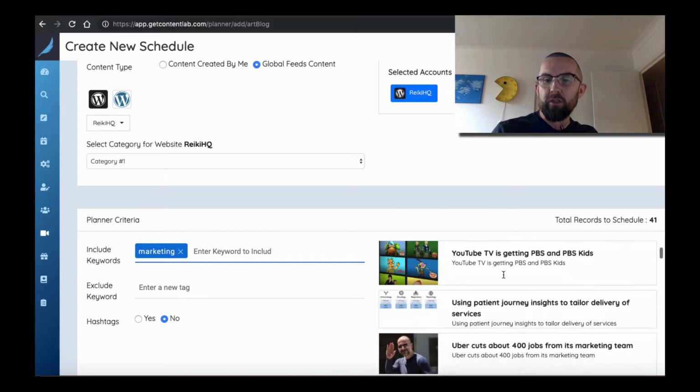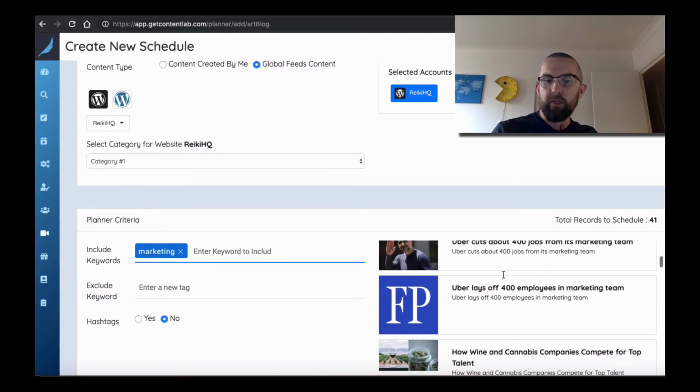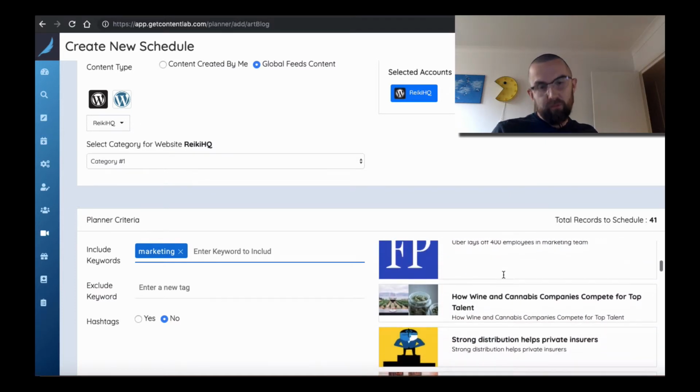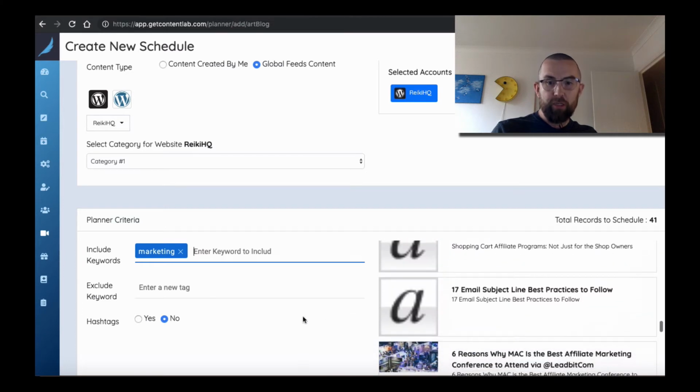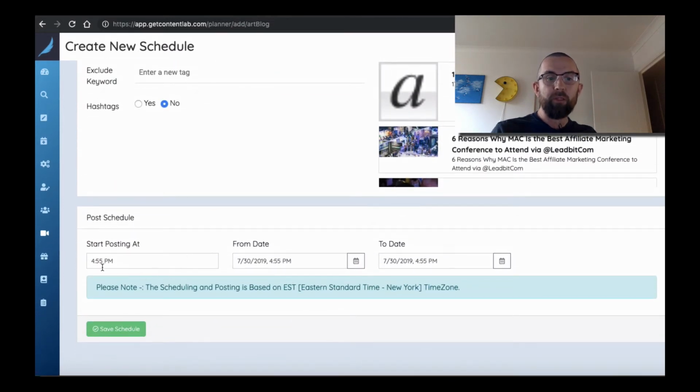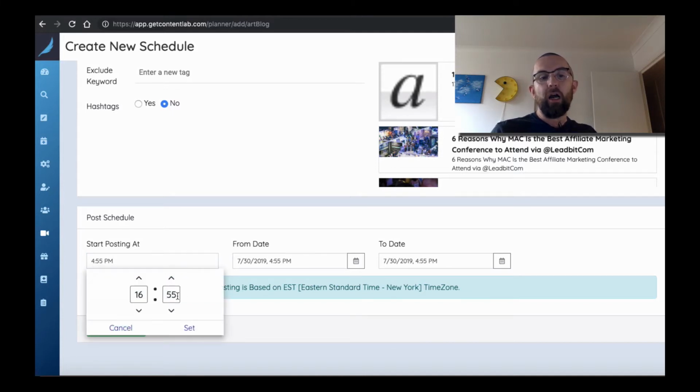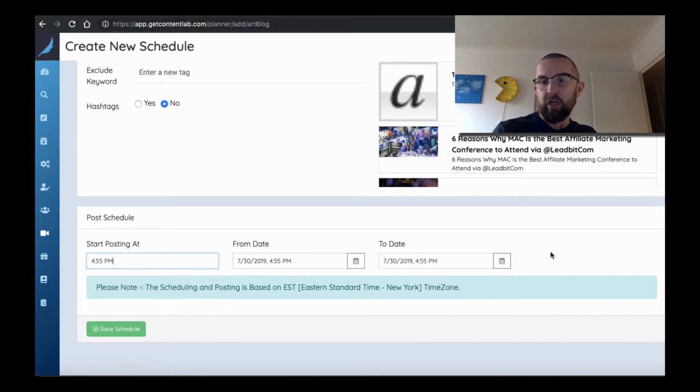Using patent journeys to deliver services, Uber lays off. There's some quite general content there. But I would say that I want to schedule this and I want to start posting at a certain time until a certain time, and that will go off and then it will post to my blog.